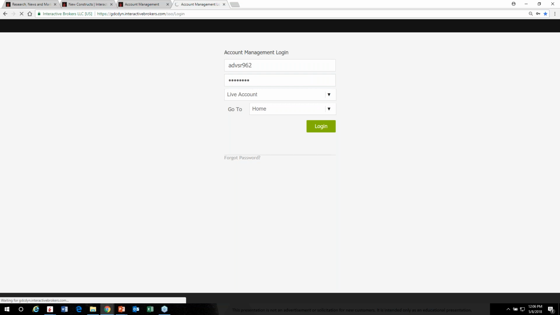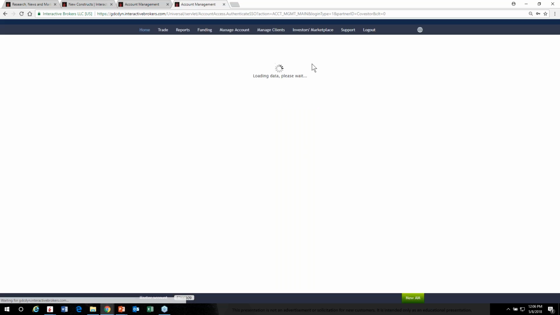Because on the old version of account management, and on that page that I just showed you, you'll be able to see the instructions to access. Now, it looks like I'm not going to be able to log in. It's still waiting. Here it comes.